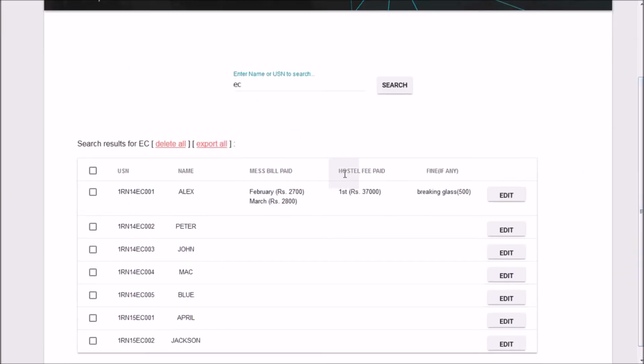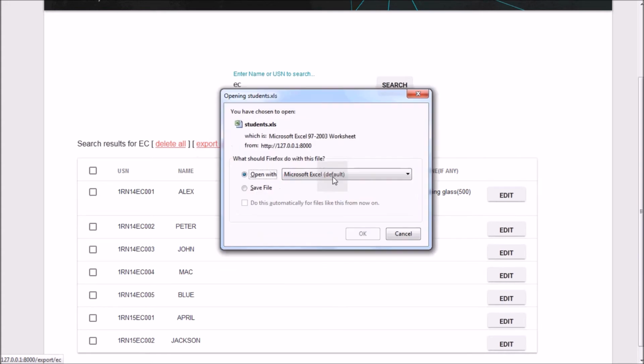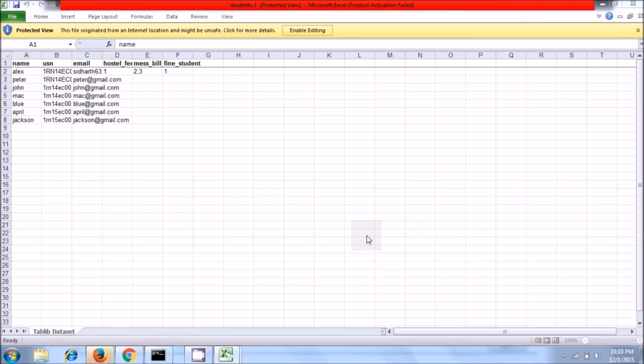Now I can also export the database, the queried database, as an Excel file for further reference.